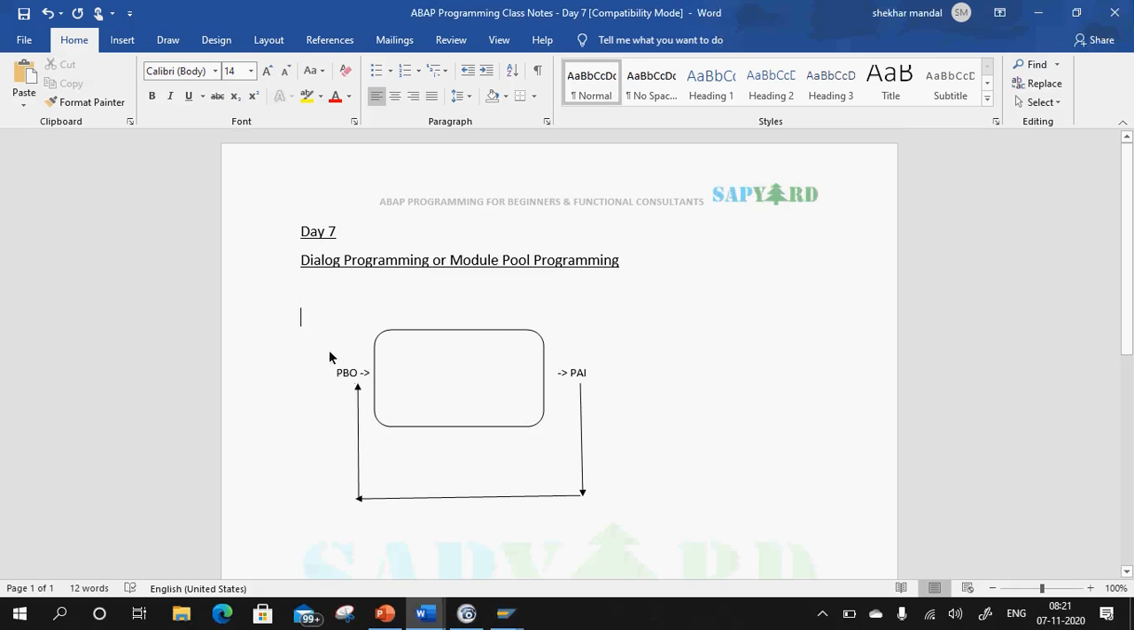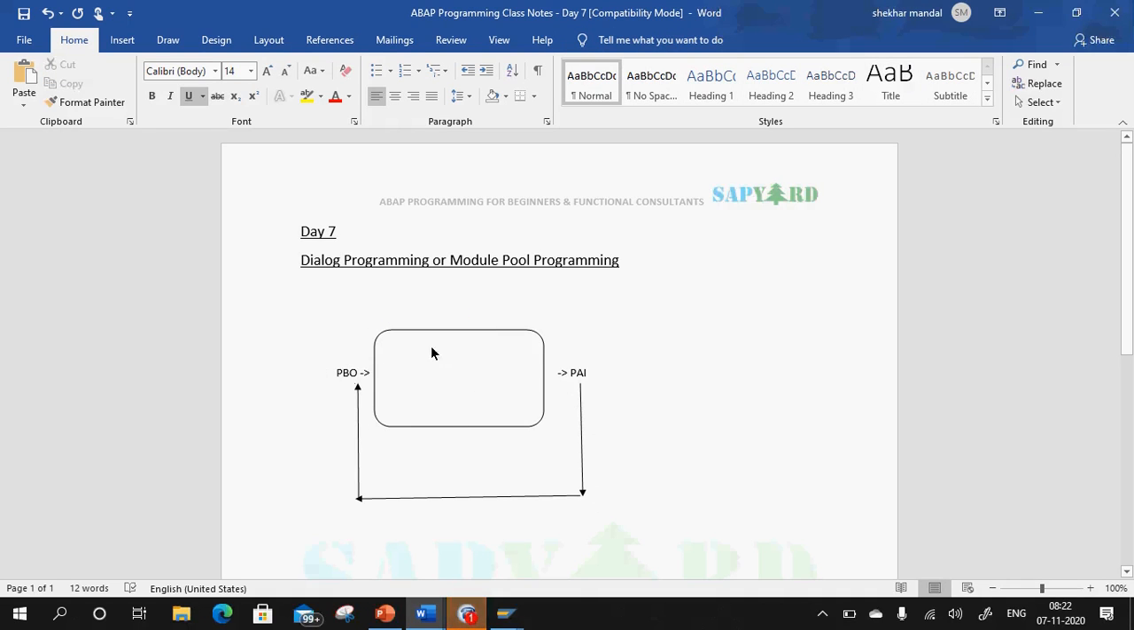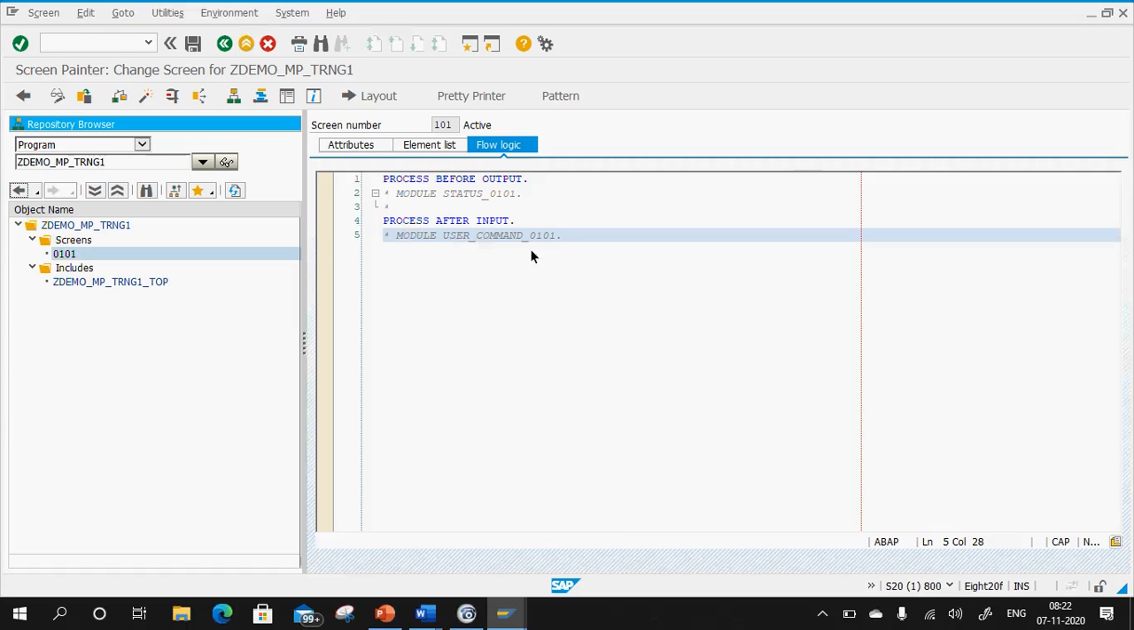This you need to understand very properly while doing multiple programming. PBO, screen, PAI, then again PBO, then again screen. Getting the point, guys? Always remember this flow. PBO, screen, PAI, again back to PBO, then again the screen will get loaded. Okay, now with this same concept, let us proceed further with this creation.